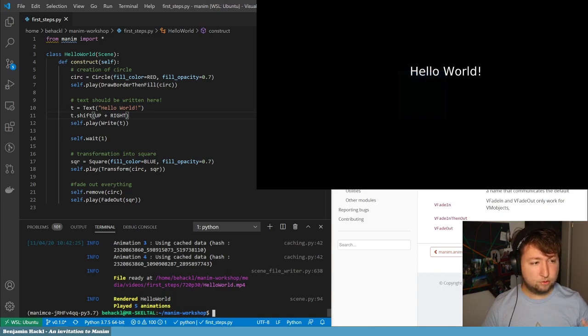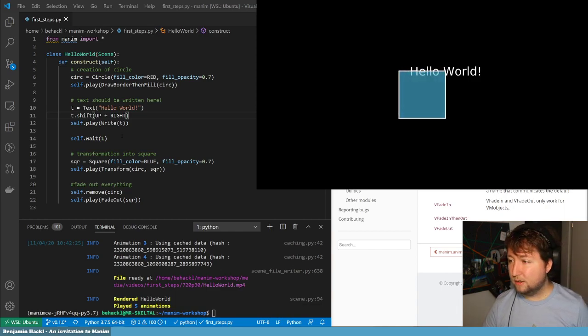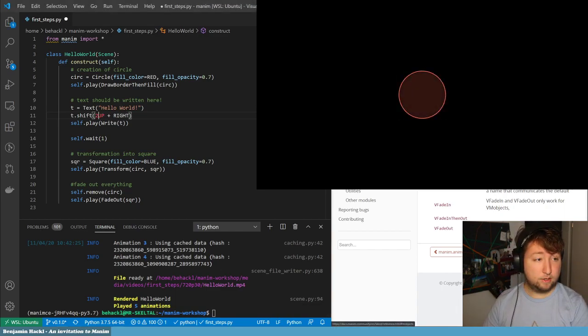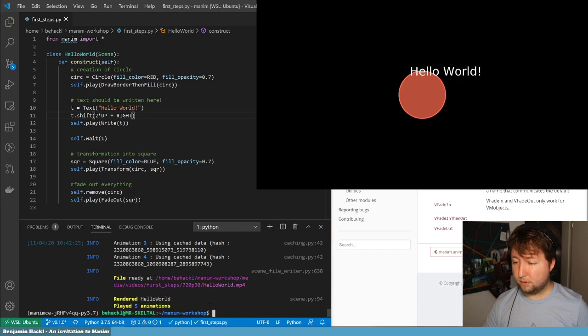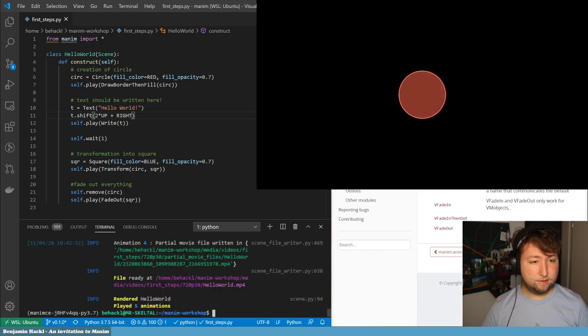Looks good because it was very fast. It means that it could use a lot of cached data, and Manim didn't have to render stuff anew, so the video didn't really change, which is good because I put the same things actually. Okay, so this didn't change anything. Now I can also shift it 2 times up and then right. And it's rendering anew. Let's look at the outputted video.